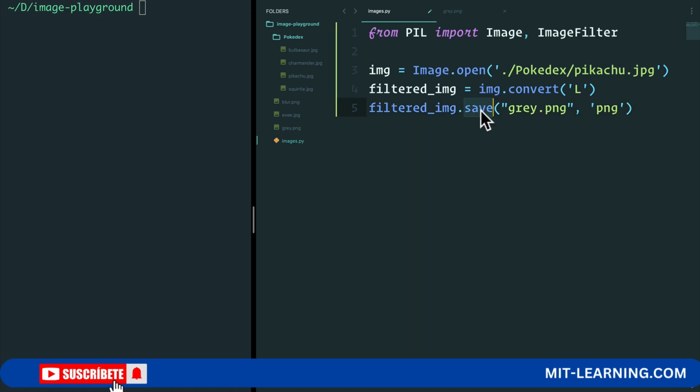Now, here we learned that we're able to save images, we can convert them, we can add image filters to them, and we also learned that we can use the save method to give a new name to a file, and then also give it an extension with the second parameter. So we can convert from, let's say, a JPEG to a PNG file like this.